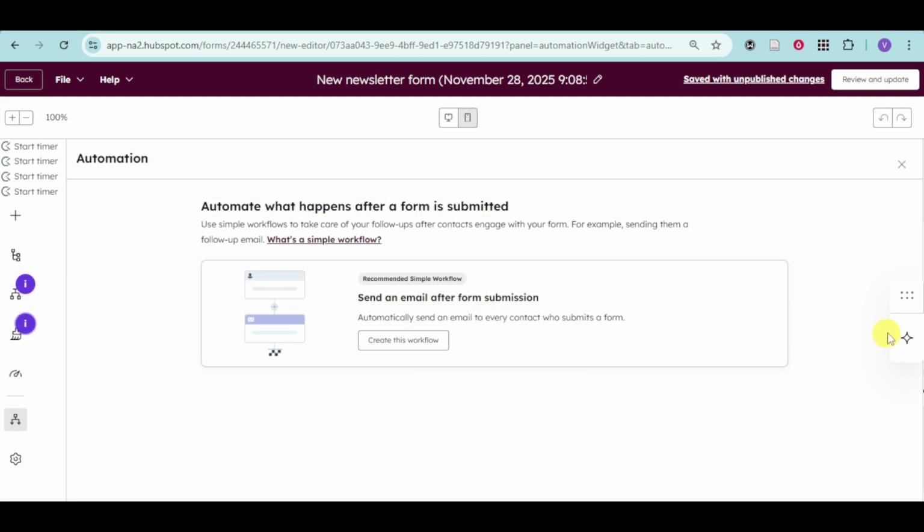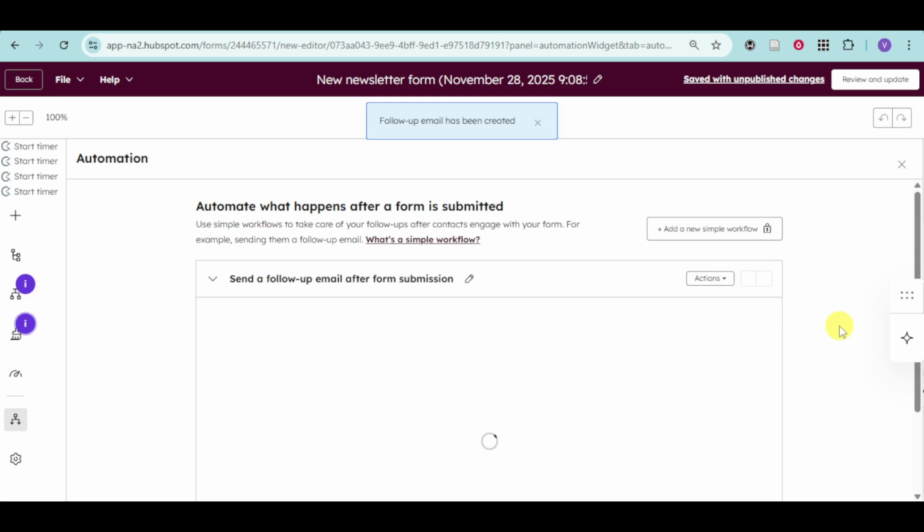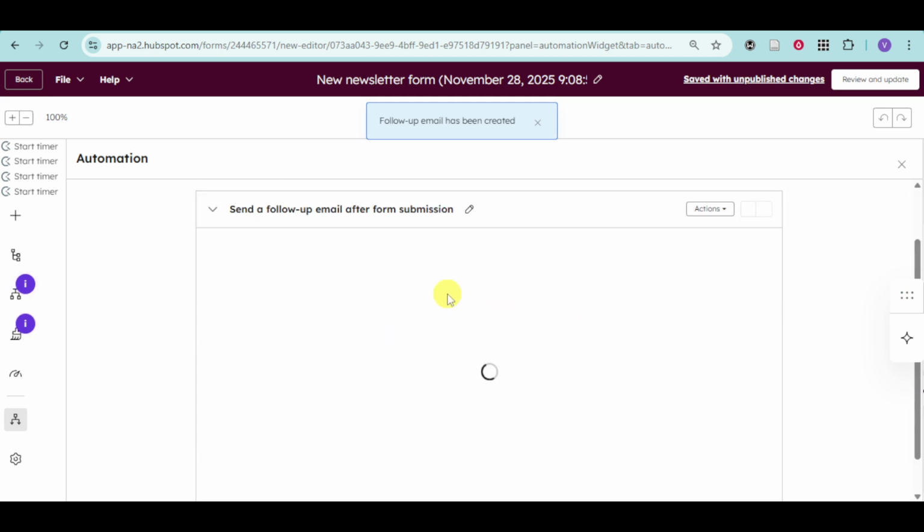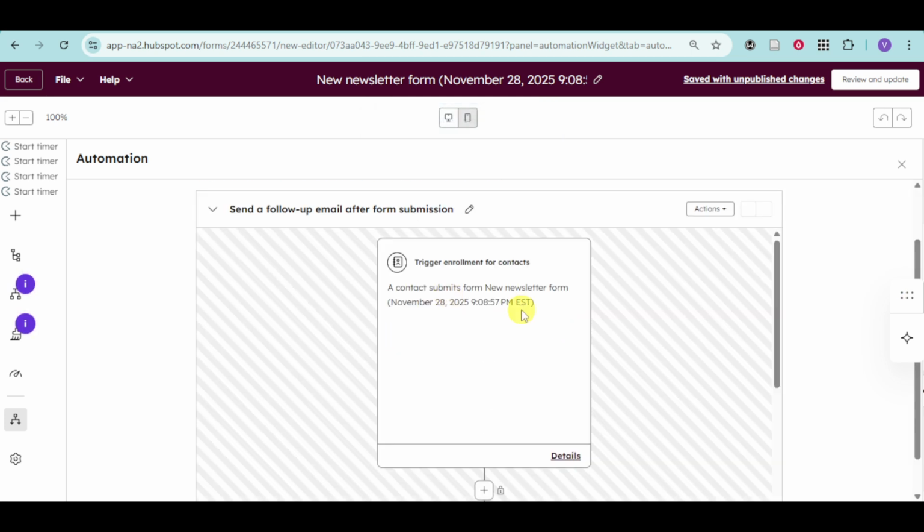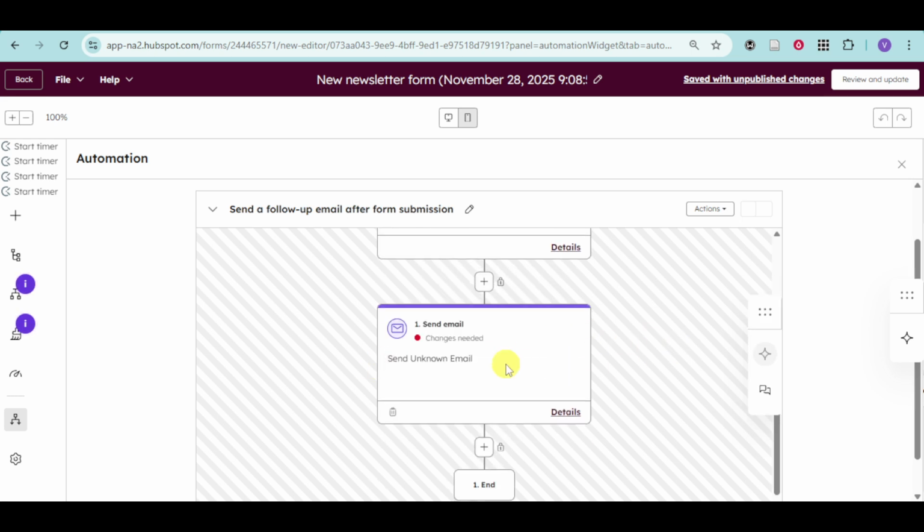You can also create a new one by collaborating with the assistant right here. Let's click on this create this workflow. Then after that, a workflow will be created wherein when someone has submitted a form or submitted an answer on this form, they will receive an email. Just need to edit the changes right here in order to actually complete it.